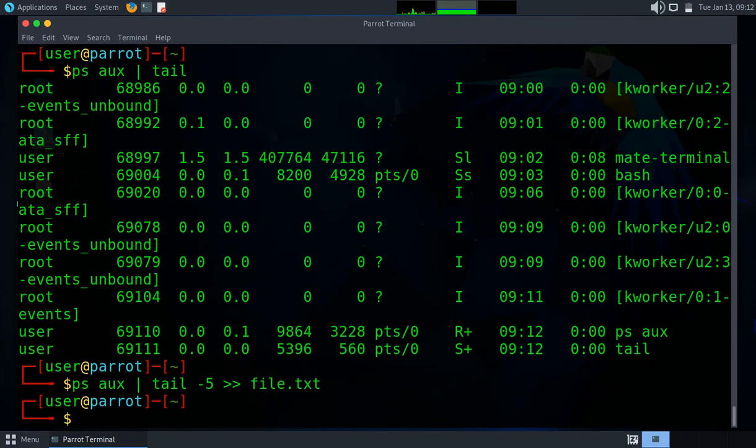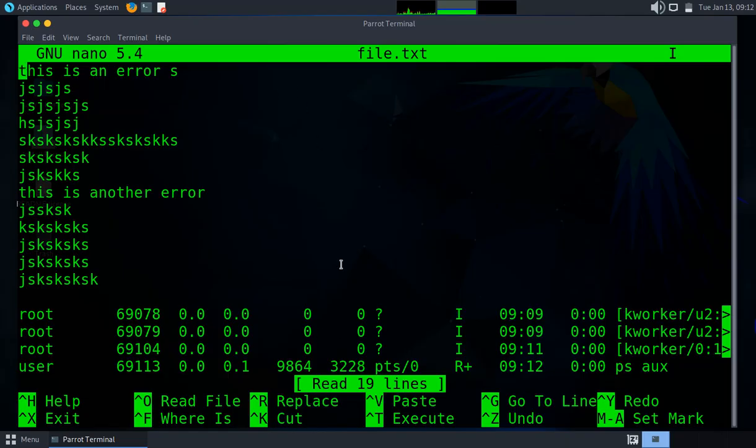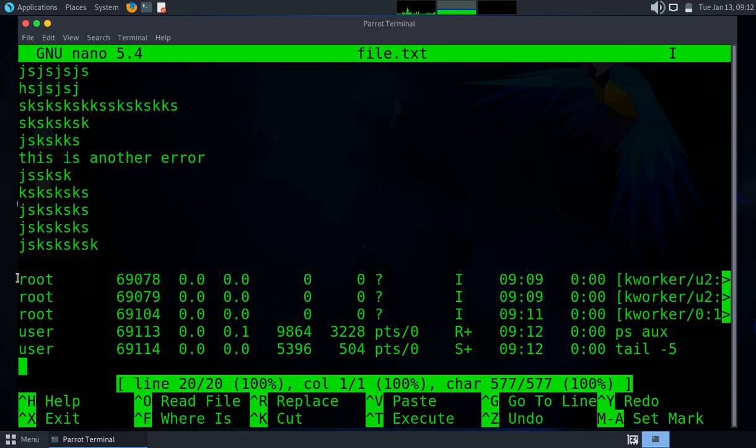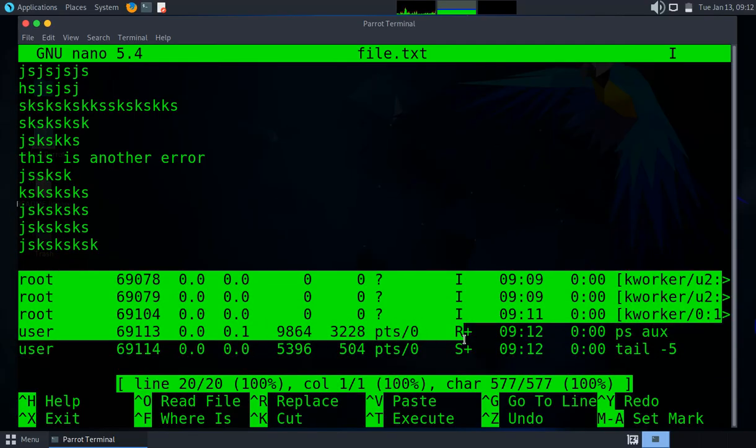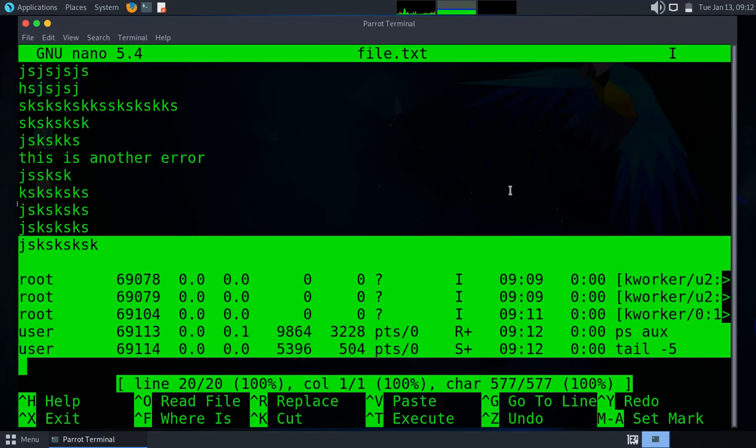file.txt like that. When we go into file.txt with nano file.txt, wow, we have appended these 5 lines, we have 1 2 3 4 5 lines. We have appended them, as you can see.